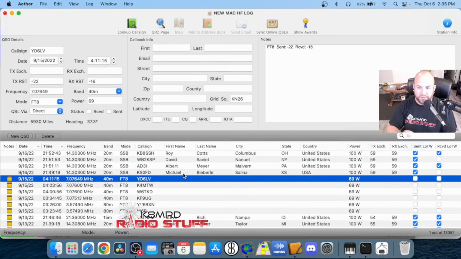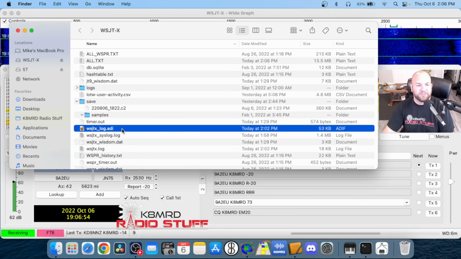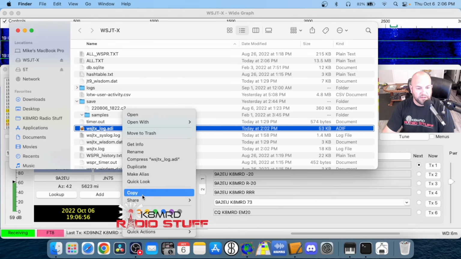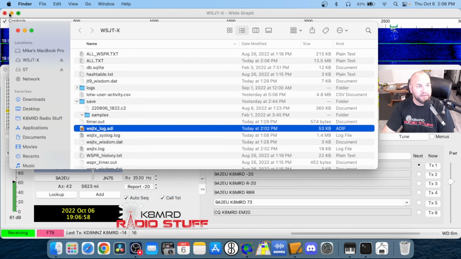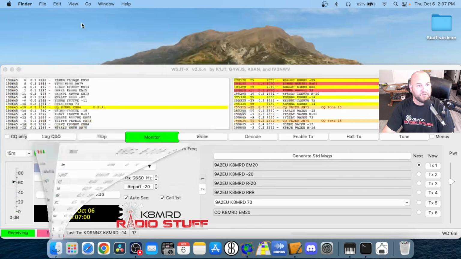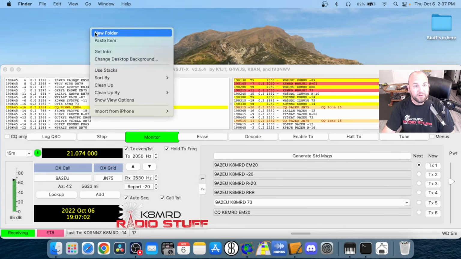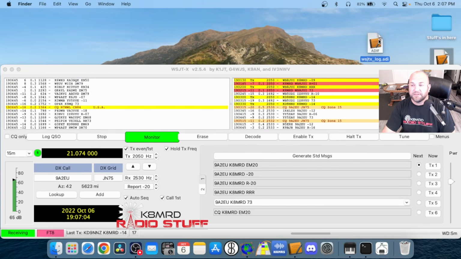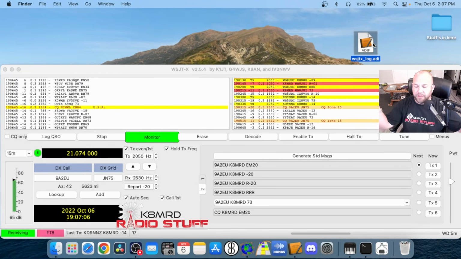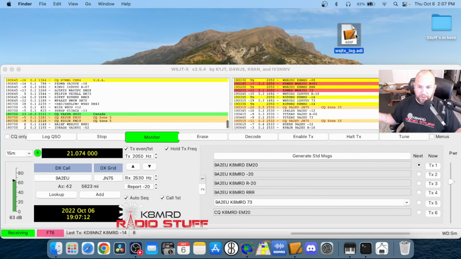I can go ahead and upload these to Logbook of the World or whatever you want to do to it. And if I want to export this, I can just right click it and copy that. And let's say I just want to paste it to my desktop. I can paste it there. There it is. And I can email it. I can do whatever I want to it. Now I have that ADI file to do whatever you need with. So however you want to log it, that's how you get it.